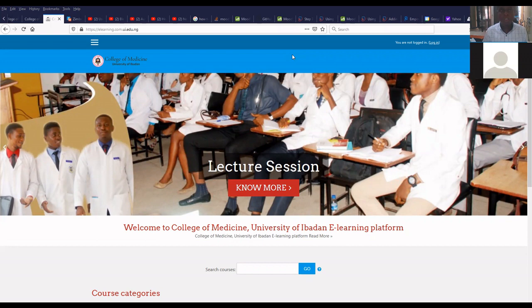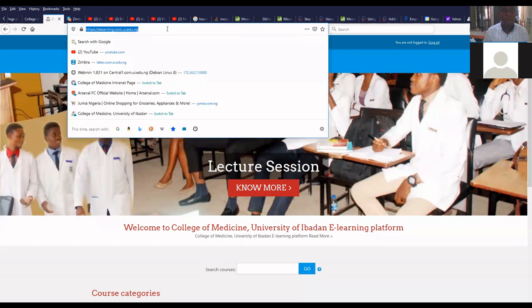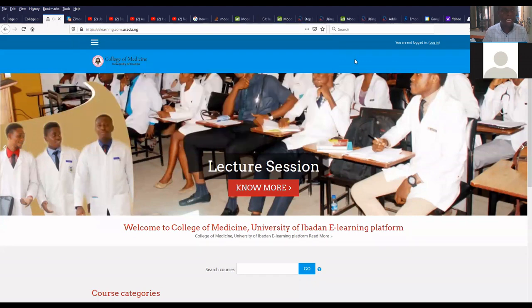Step number one is how do I log into the ComUI Moodle platform. As we said earlier, the URL to ComUI Moodle is elearning.com.ui.edu.ng. I'd like you to follow the URL, put it in your browser, and load the page. If you have successfully done that, you should see a screen similar to mine.